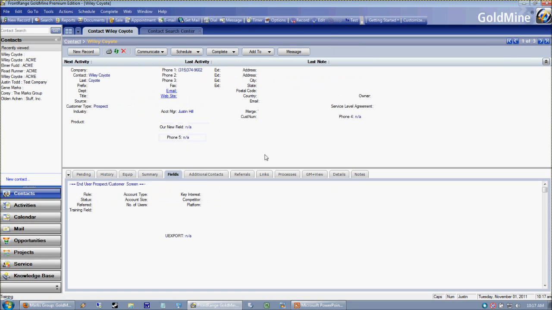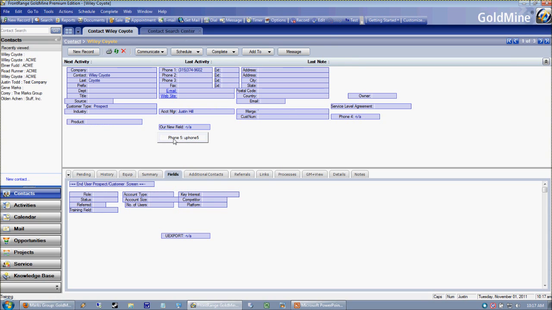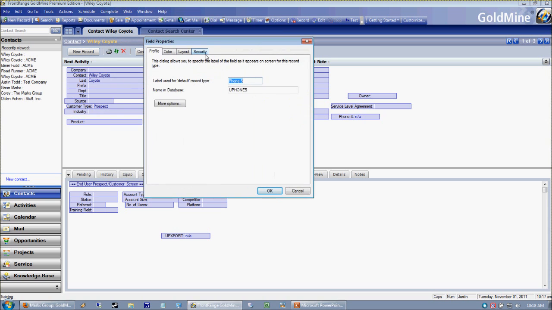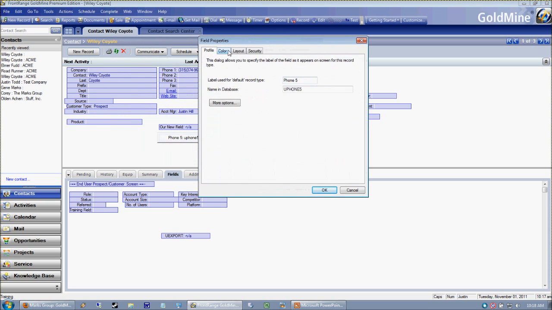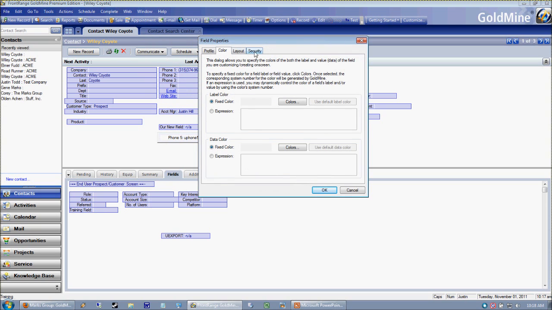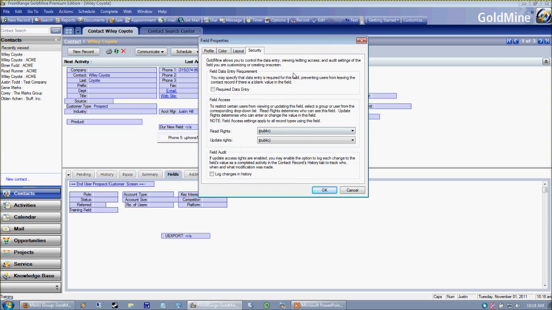Now I did that by holding down my control key, double clicking the field label, and then I release my control key and I double click the label again, or indeed I can't right click, my mistake, I double click again. And where I'm going is security. Lots of stuff to play with here. Change the font color, the label color. But I can change the security to require data entry, and that will force GoldMine to prompt the user to fill that field.